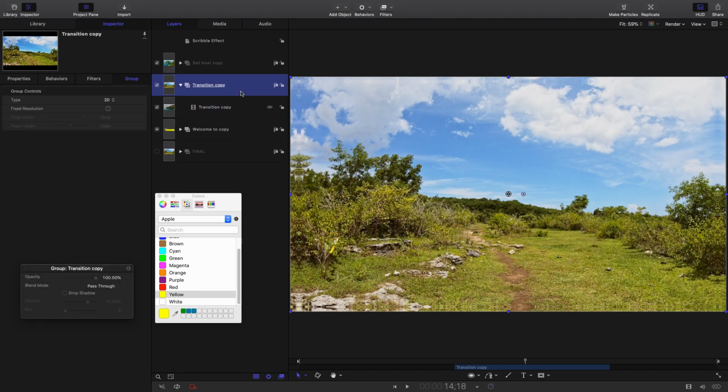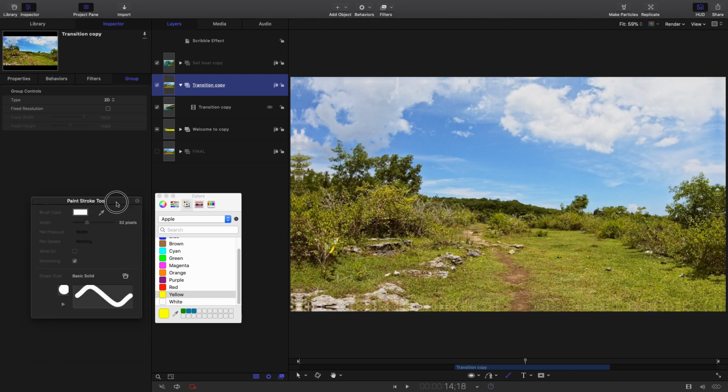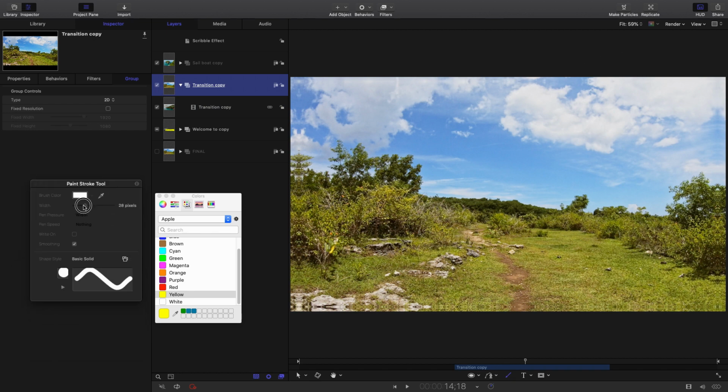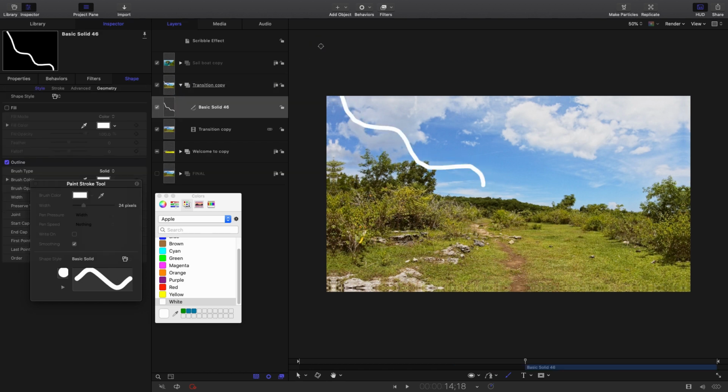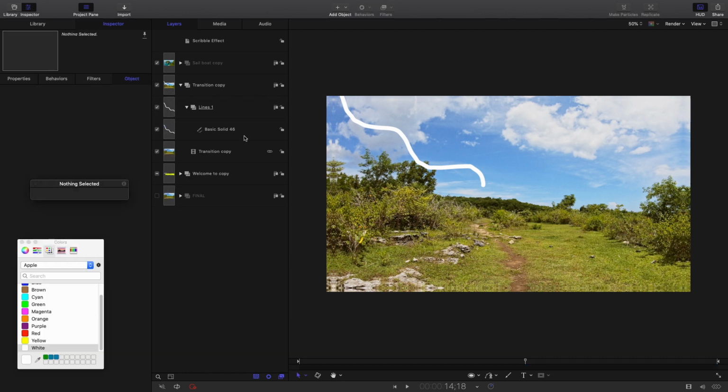I'm then going down to the paint stroke tool, looking at the width of the brush that I want. I've done this a couple of times in a few other travel vlog videos, and 24 works about well. Moving up to the top right hand section of the view, I'm going to shrink the display as I'm going to be drawing over the edges. Now while I'm clicking on that layer, I'm going to draw out. And as you can see, I've got a bit of a white line there.